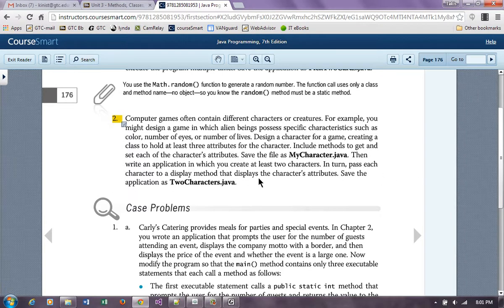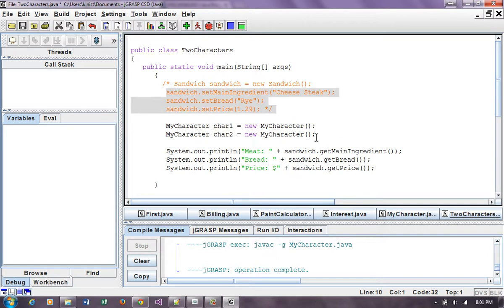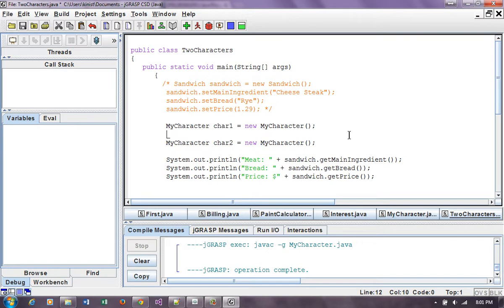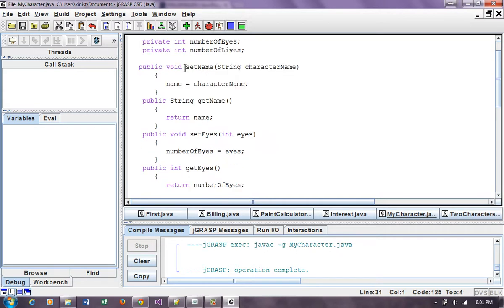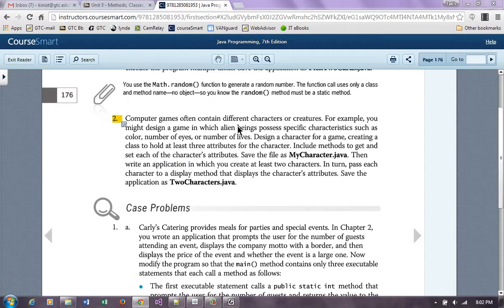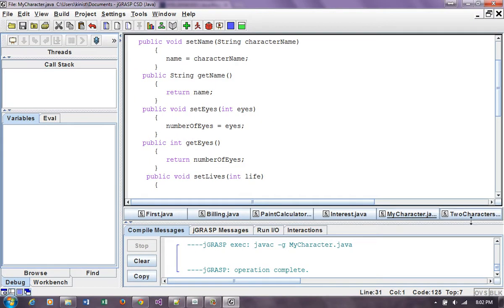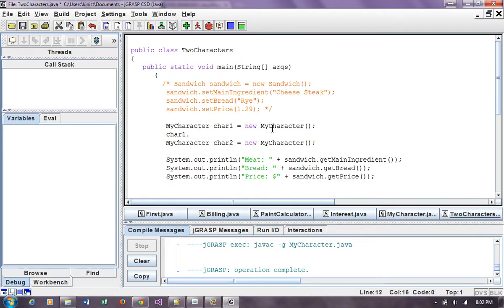All right, so let's set these first. So the way that I'm going to do this that makes sense to me is I'm going to say character 1, and then keeping a name, the name of all of these. So set name, get name. So we're going to do set name, set eyes, set lives. Got that? So I don't have to bounce back and forth. Set name.